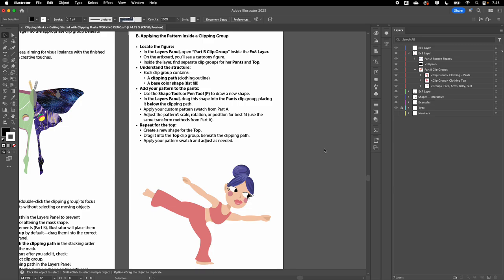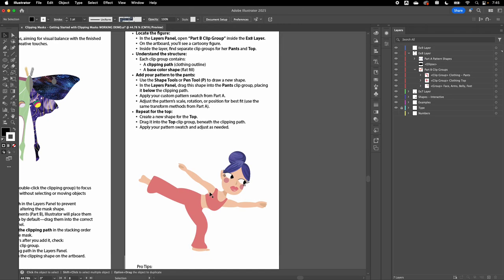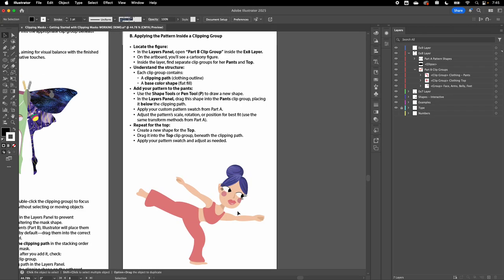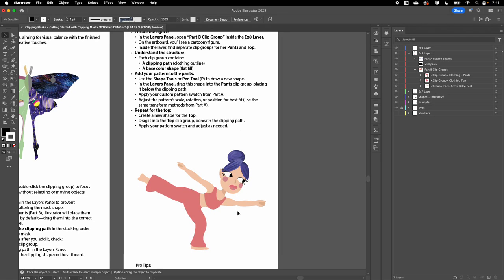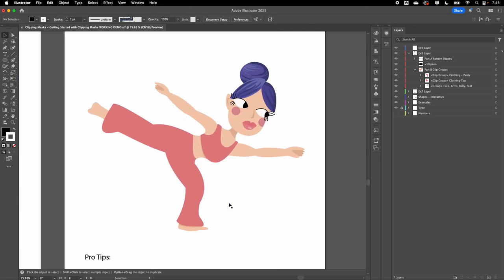We're going to take the pattern that we just created and put it inside of a couple of clip groups to, in this case, give the clothing on this illustration some detail by adding a pattern to it. So to do that, first of all, we should understand the structure of what we're looking at here.